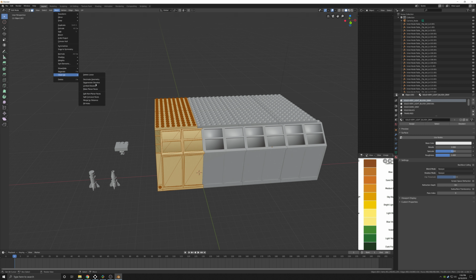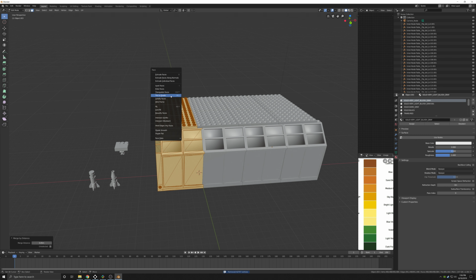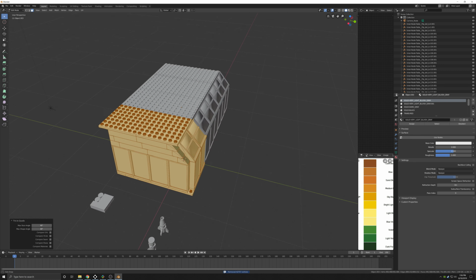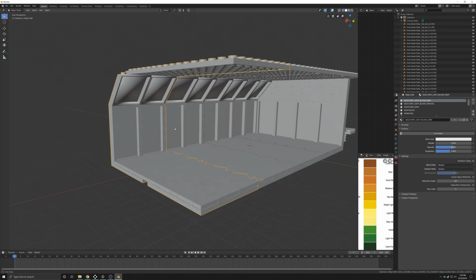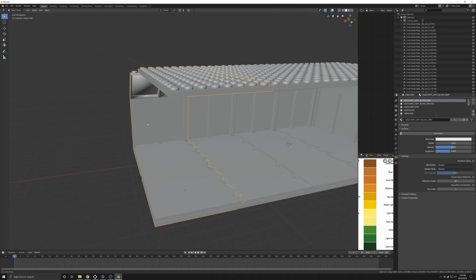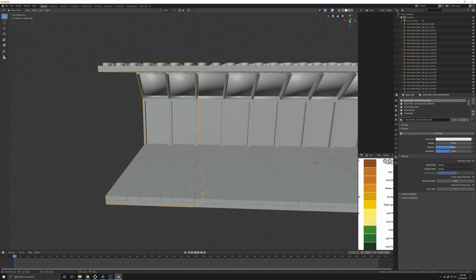Clean up, merge by distance, tris to quads. All right. So that's that, and I'm just going to go ahead and grab one of these here, and let's see here. What do we want to do next?